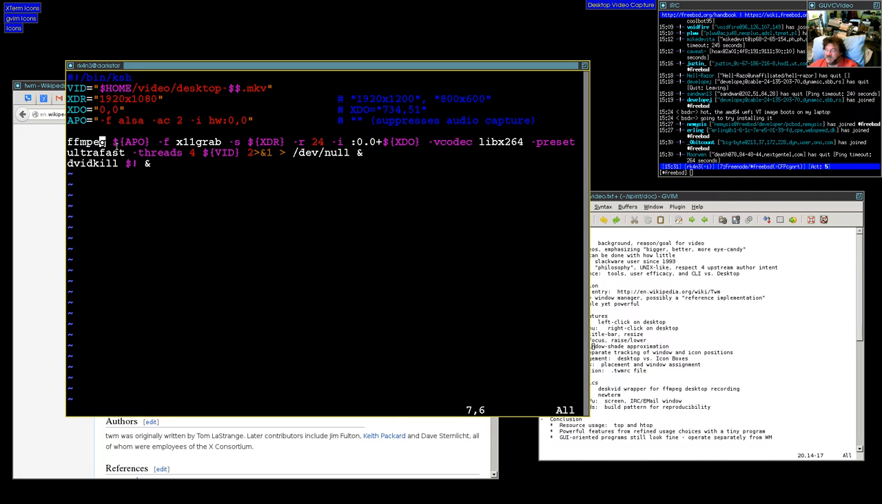So what ffmpeg does is it's focused around encoding video, decoding video, supporting a lot of codecs for doing those things, and converting video from one format to another.